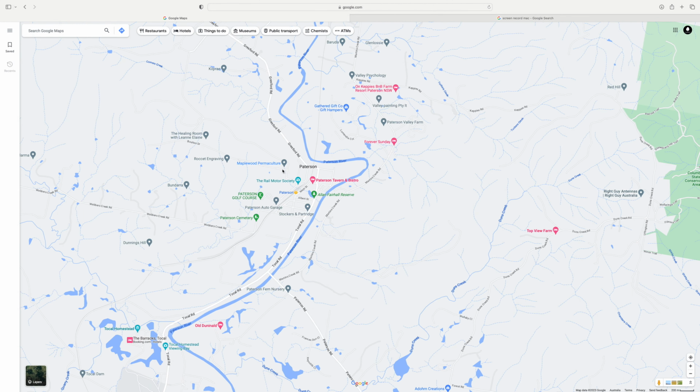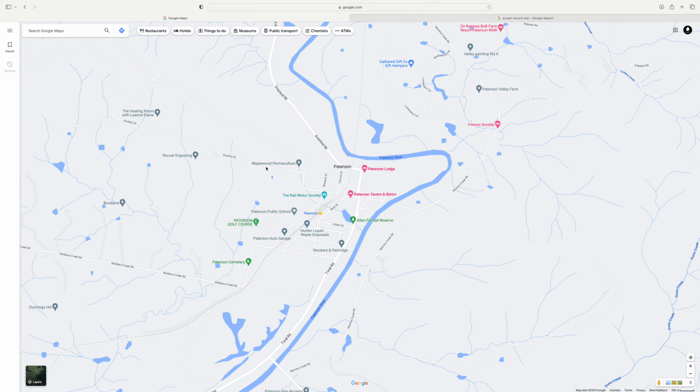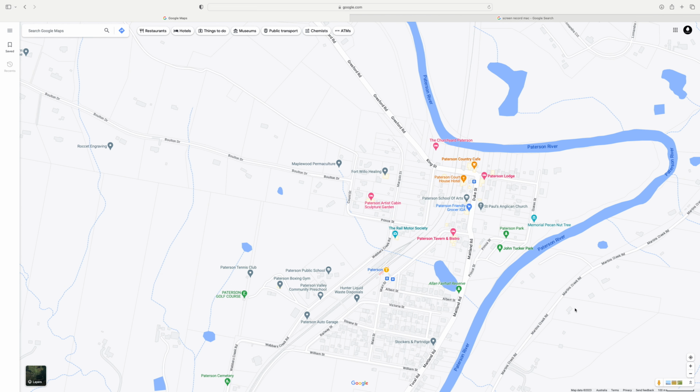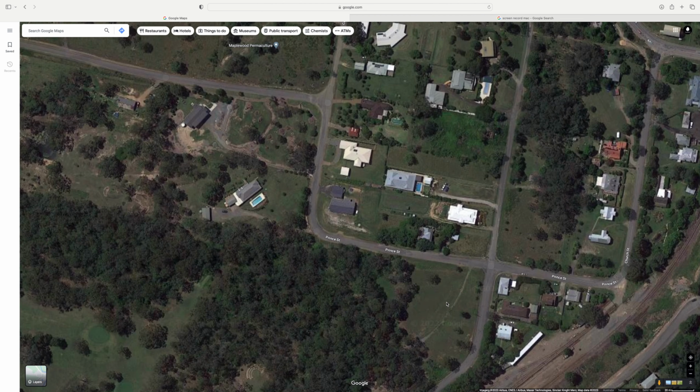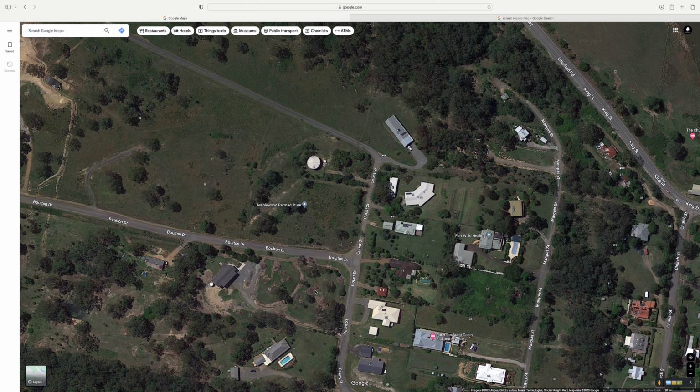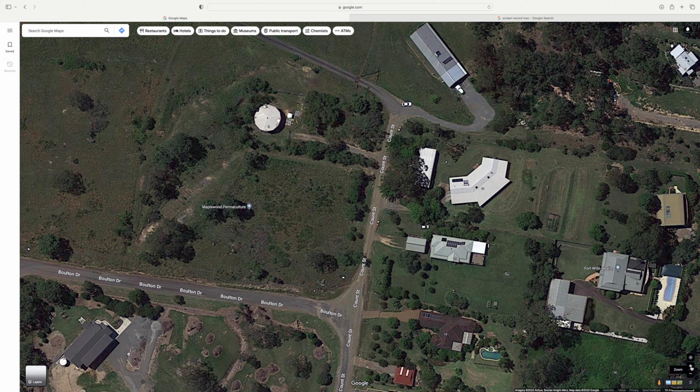In this video we are using Google Maps to produce a scaled base map as the key drawing to start a permaculture design. I've entered the property address and switched to satellite mode, and when I'm selecting the view that I'm going to use, I'm trying to include some of the neighbouring property information.